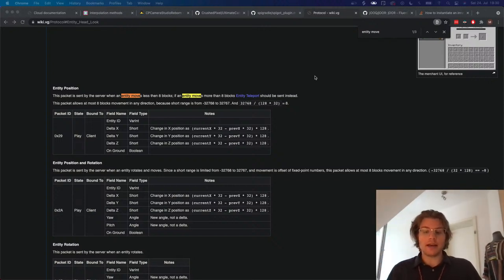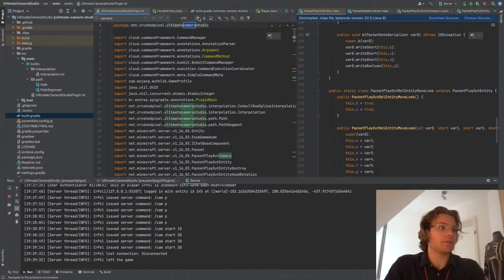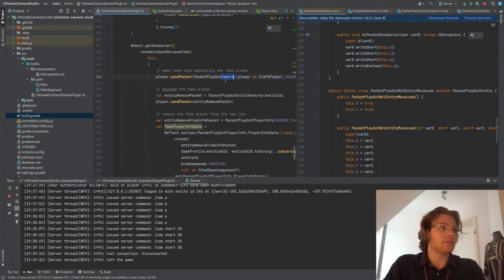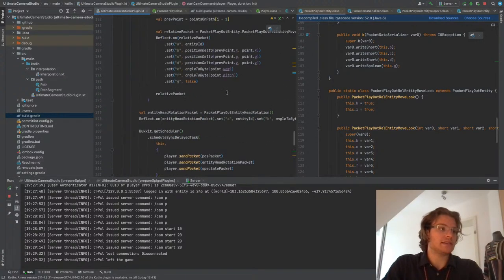But yeah, yes, where you can force spectate an entity, that's what we did with the camera packet here. See packet playout camera, telling it which entity to spectate.